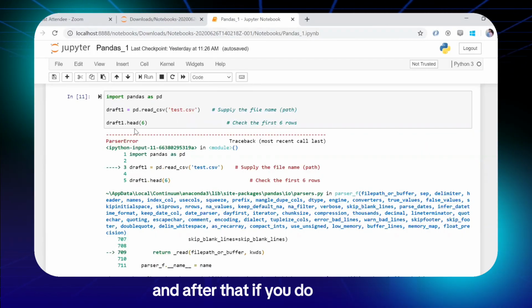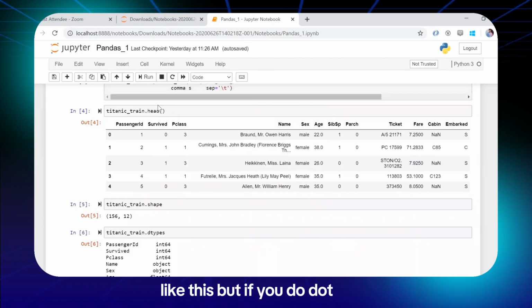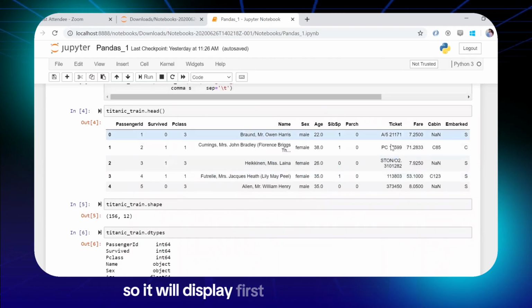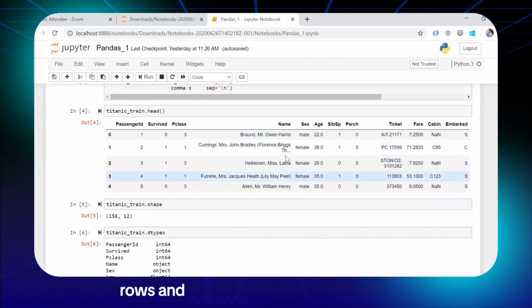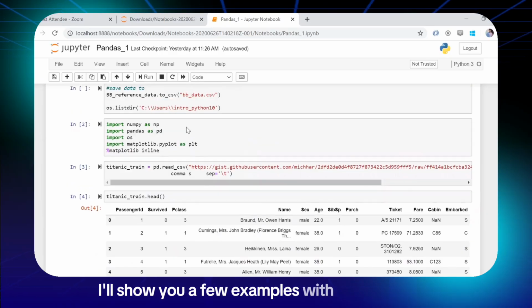After that, if you do dot head, and if you don't pass anything, it will display the first 5 rows and columns. If you put a number, it will give you that many. Now there are a lot of different methods and things which you can use. I'll show you a few examples related to this.